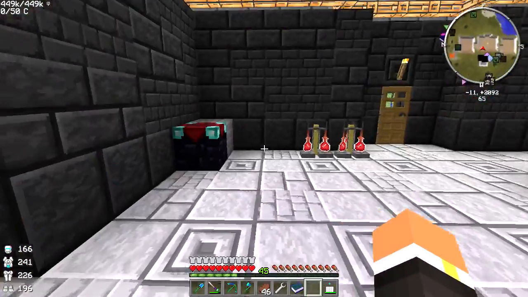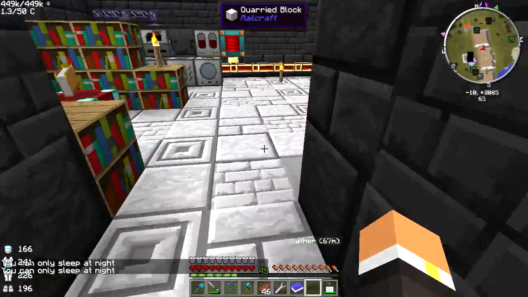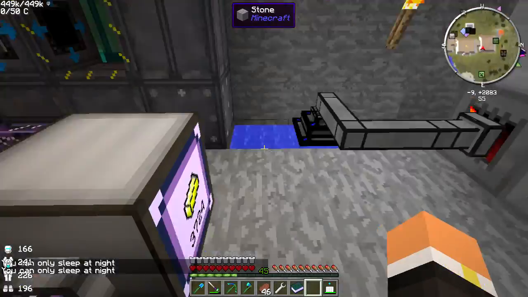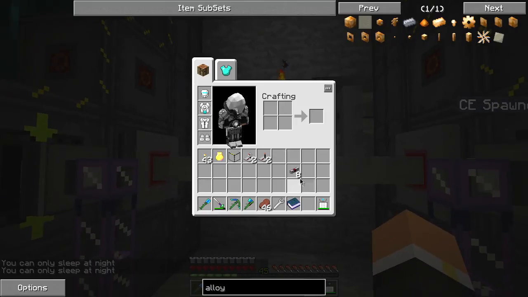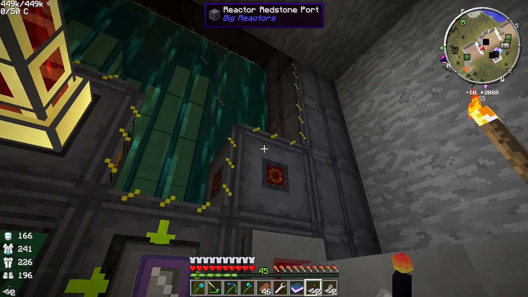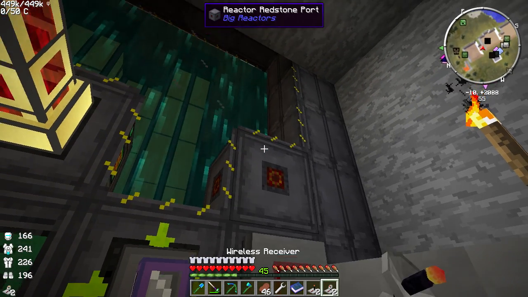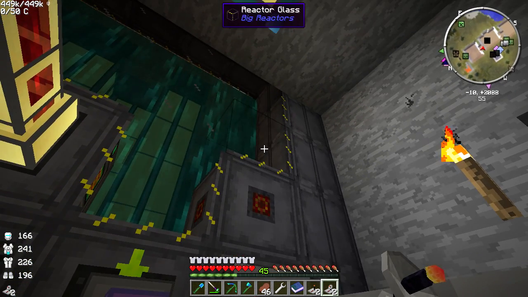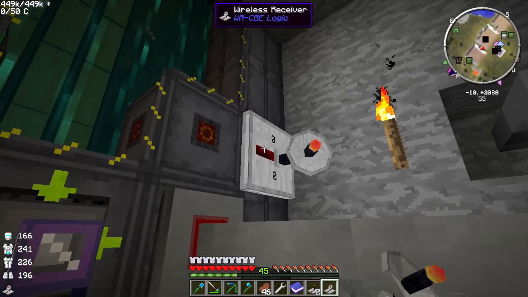Because we don't have any of the cool red alloy wire, which is a really cool wire from Project Red. But Project Red is not in this pack, unfortunately. So how we're going to want to do this is we're going to get our receiver right there.